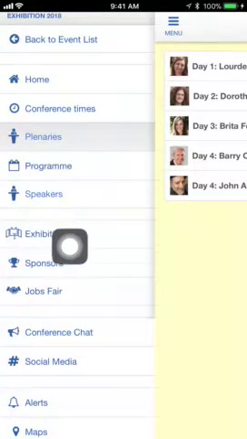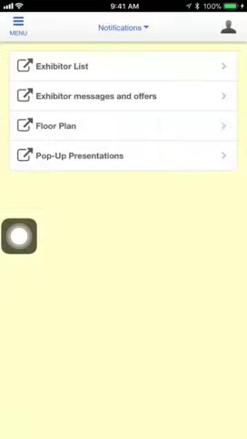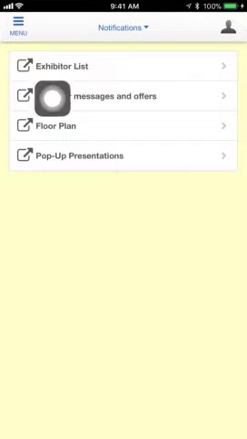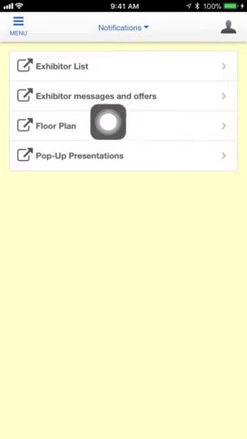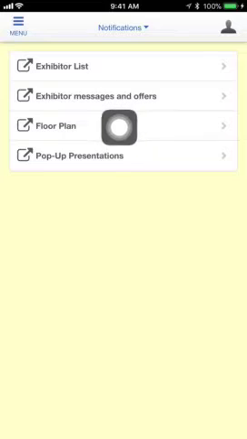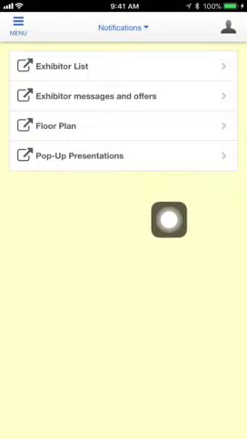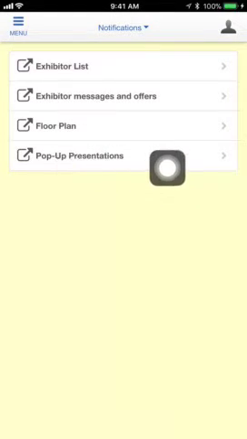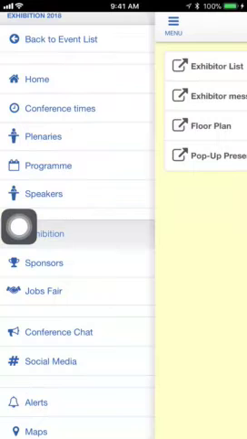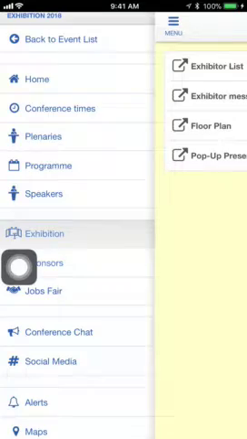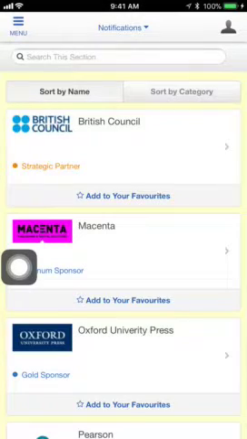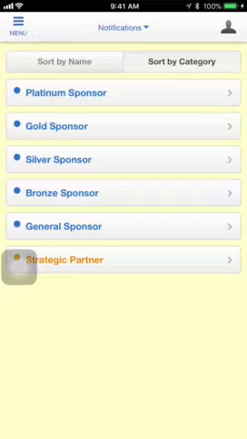I can have a look at the exhibition by either navigating through the exhibitor list, some messages and offers that the exhibitors might send, see the floor plans, which will help me if I want to go to a particular exhibitor's booth or desk, and further information about the pop-up presentations. I can see information about the sponsors here. They're sorted by name or by category.